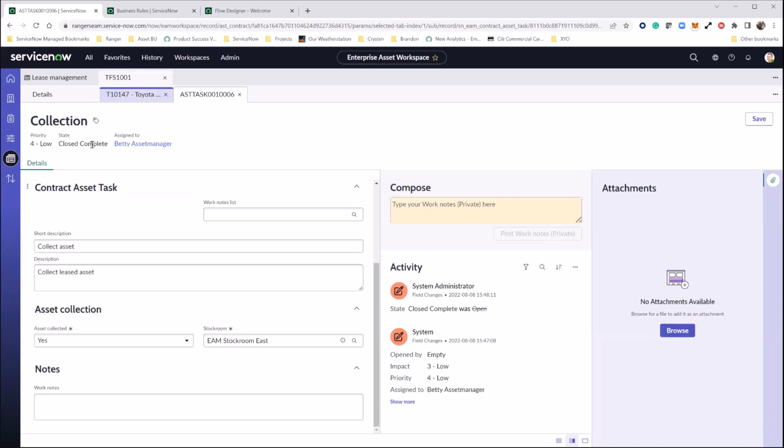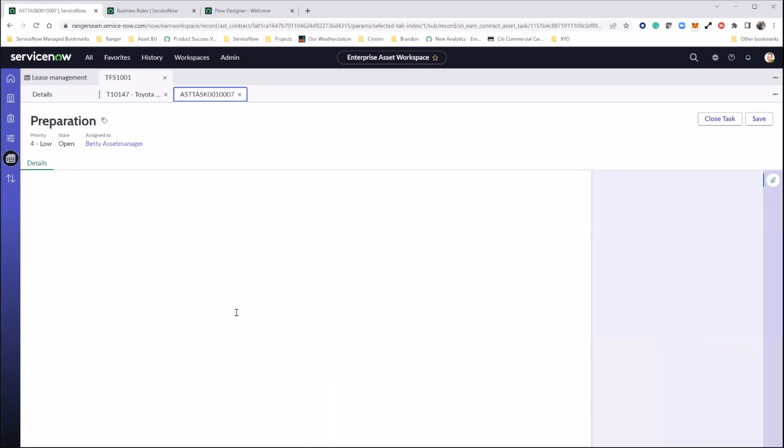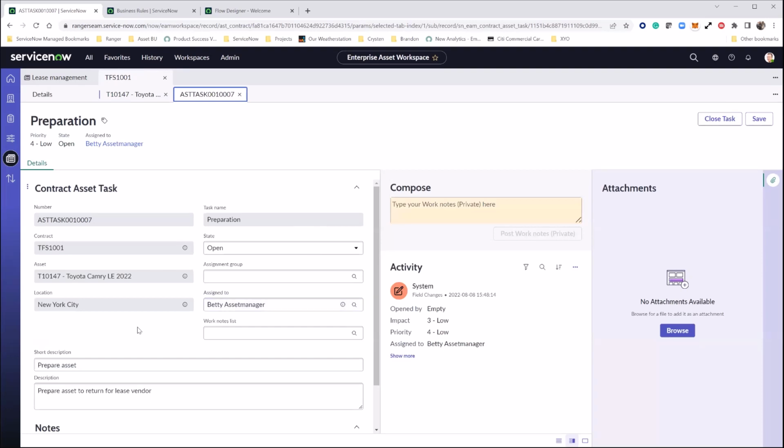We are now needing to move on to the next task. So we open up this task, and again, we continue the process. We've prepared the asset, we've cleaned it, we've returned it to its original configuration under which it came to us, and all the parts and pieces are there. So now we close the task.